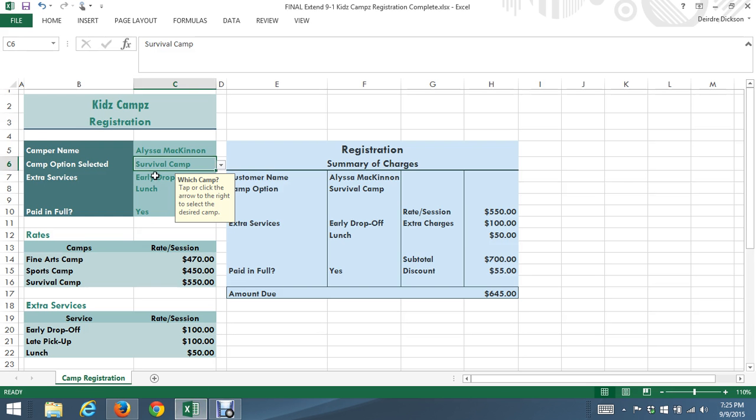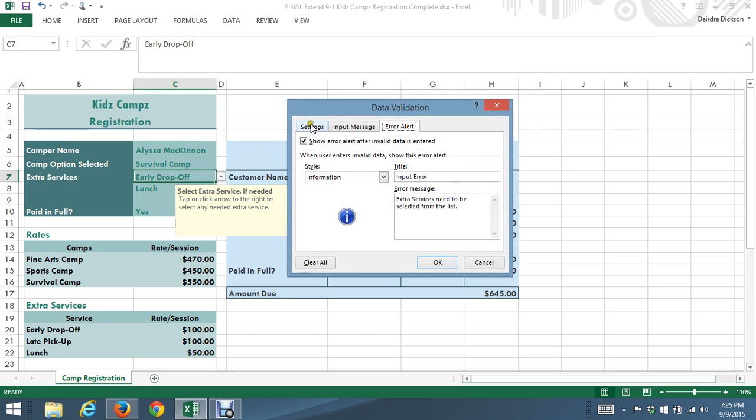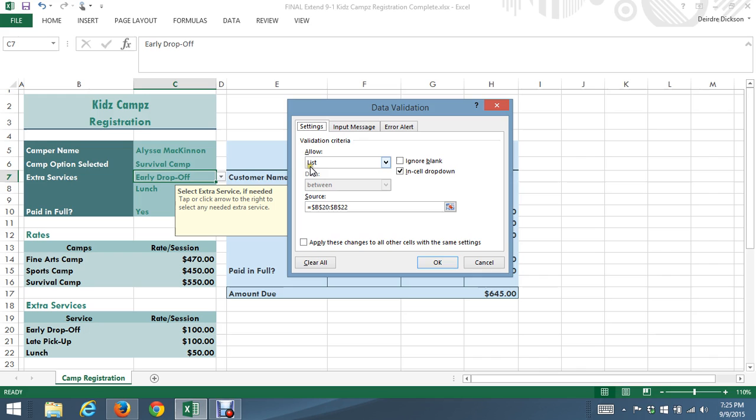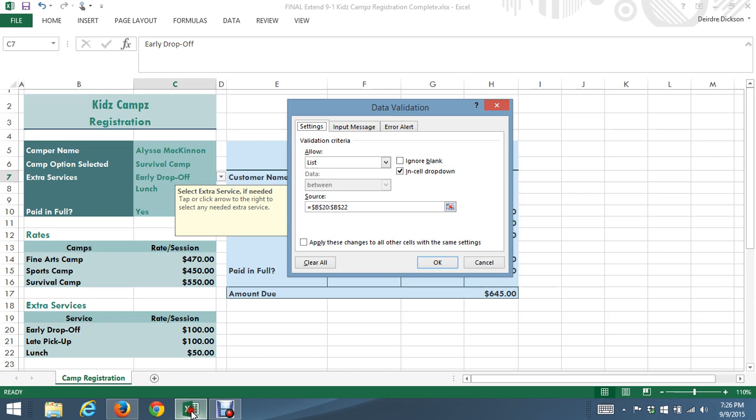C7, back into Excel. When I select cell C7, on my Data tab, Data Validation, and for my settings here, I've selected List, and my cell range was B20 through B22. Was that right? Let me check that. Oh yes, it is B20 to B22. So remember what I reviewed before. I can simply just type in B20 colon B22. Note I have a colon, not a semicolon, in between B20 and B22.